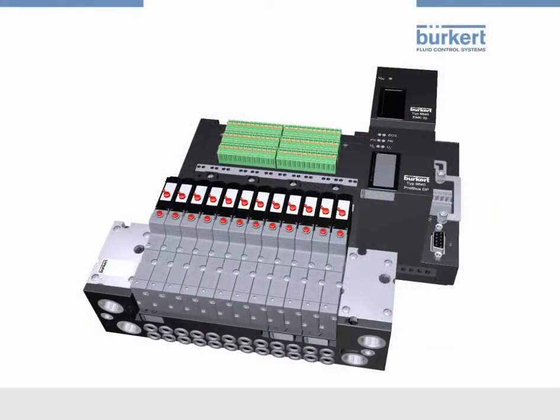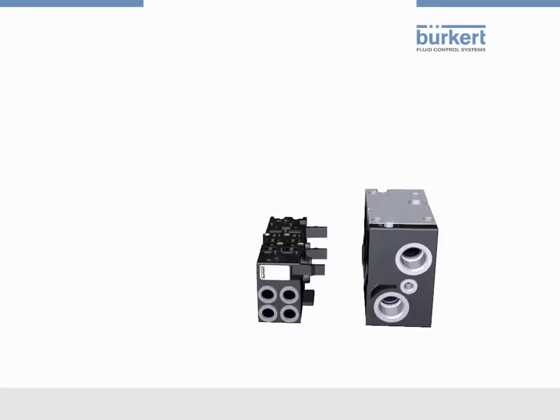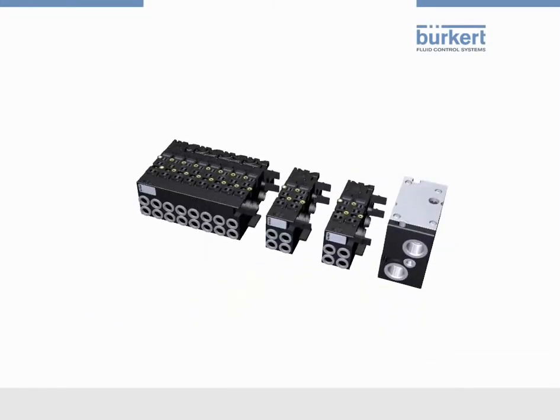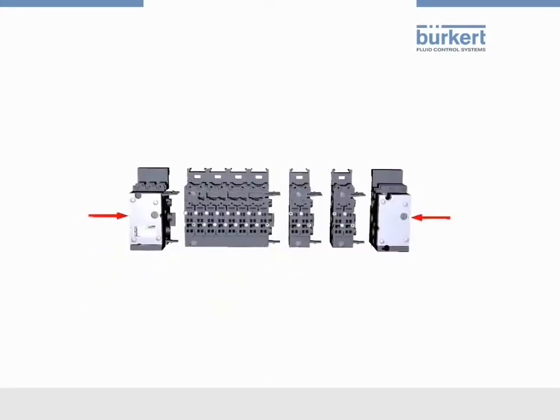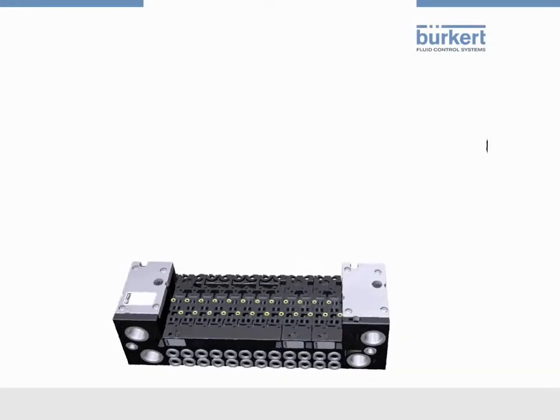Now let's go back to the Bürkert valve islands. At first we take a look at the construction. Until this point, the construction is the same as for the construction of the valve block. Altogether, 24 valve functions can be combined on the Type 8640 valve island.